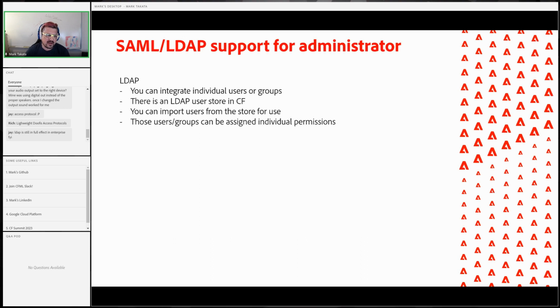Yeah, LDAP is still in full effect in enterprise. It's around. People still use it. It's very popular. It's lightweight. It doesn't really add a lot of performance downsides.